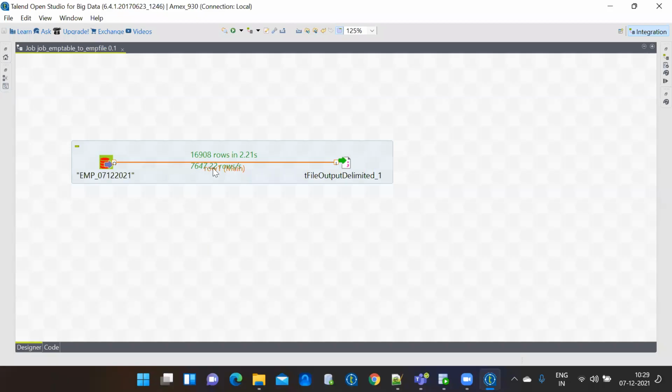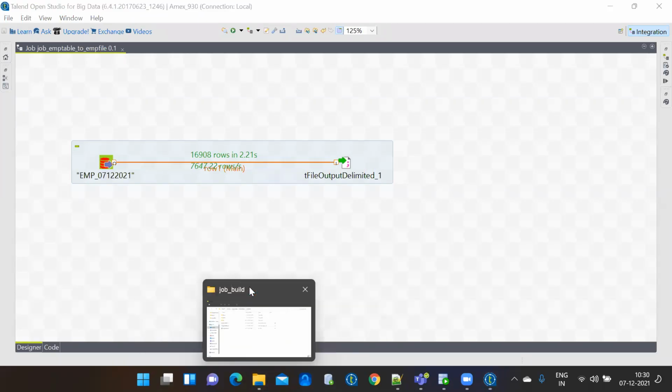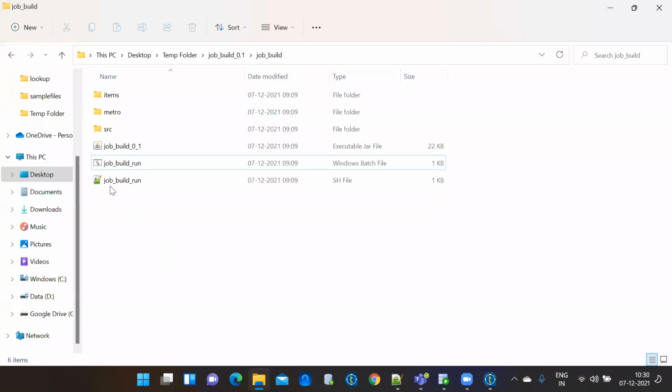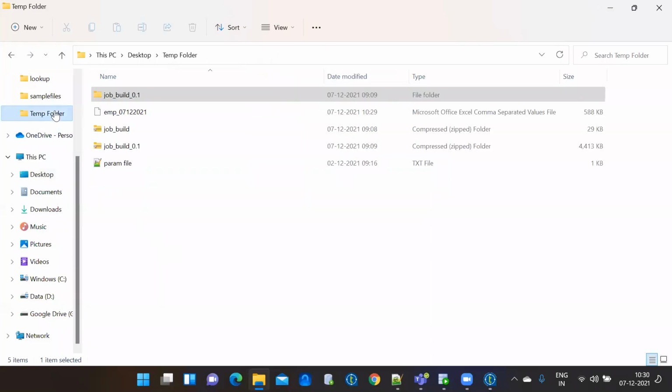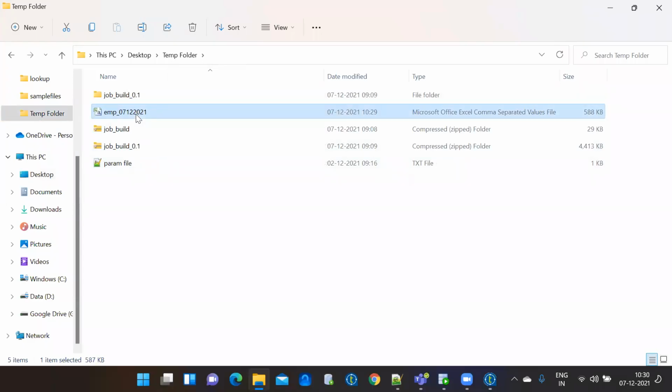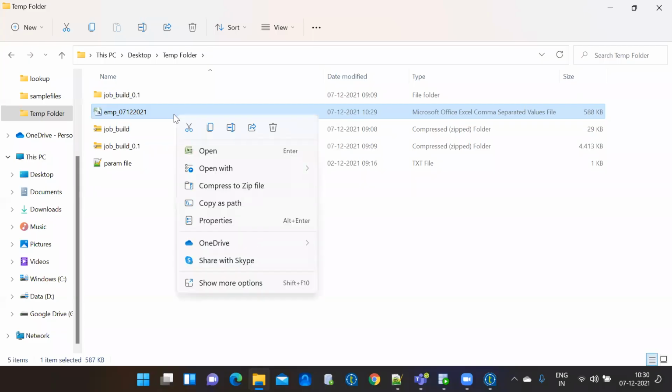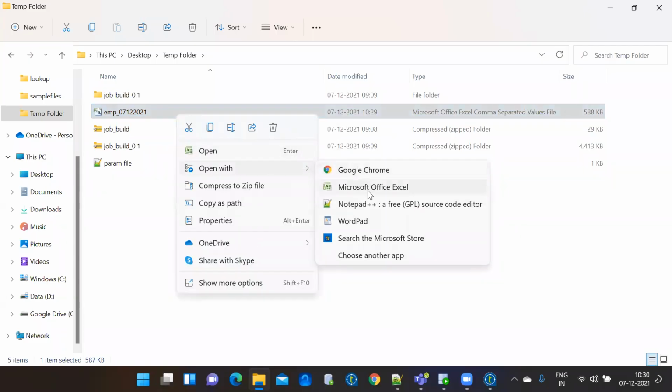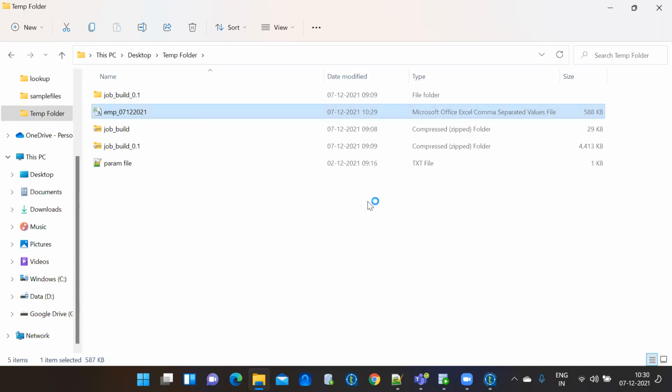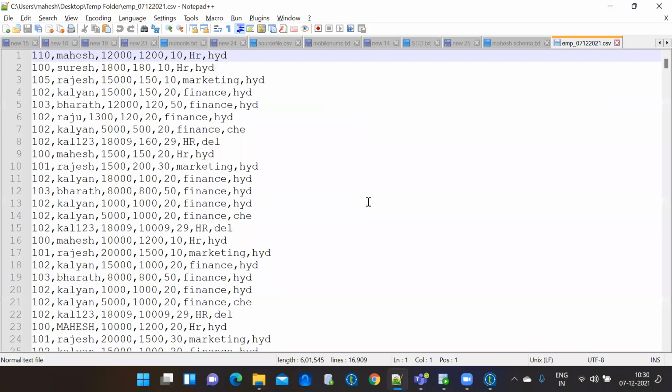I see 16,008 rows in 2.21 seconds went to the file. On the desktop, in the temp folder, you can see a file created now. This one. Double click on this file or right click and say open with Notepad++. Always do this.